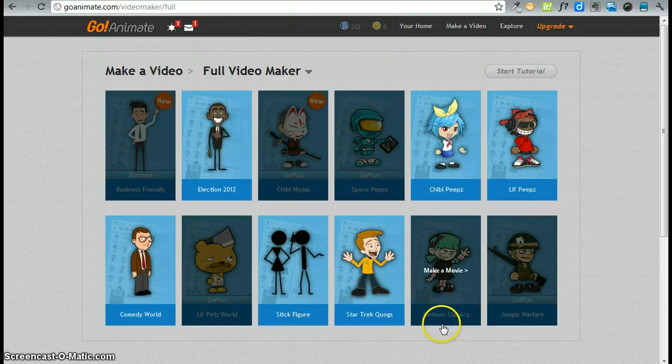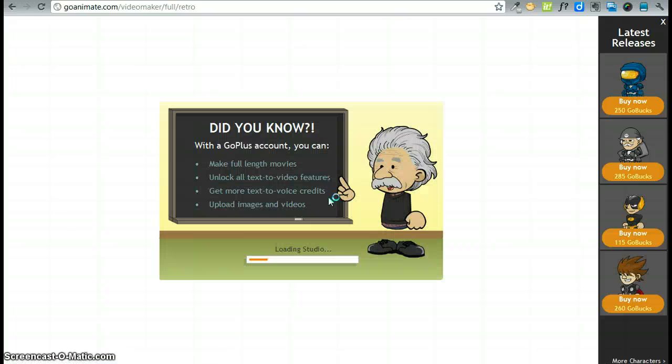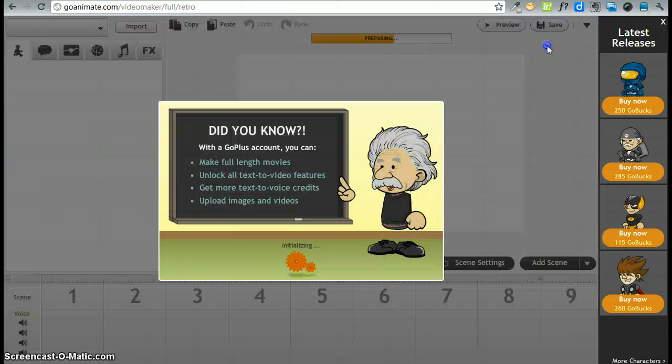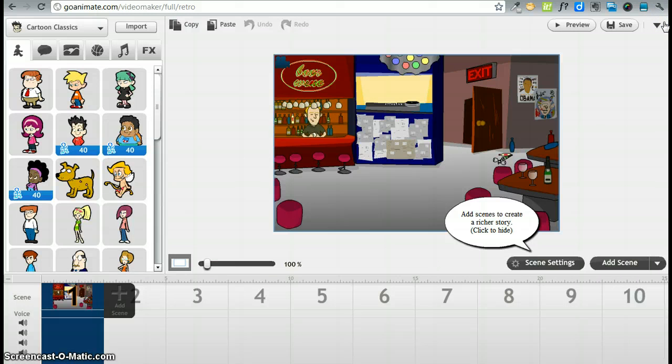So I like the cartoon classics. So I'm going to choose pick a movie, and it will bring me to the screen. And this takes a little while to load, so I'm just going to X out the latest releases because I'm not willing to pay for any of that. Okay, and here we are. And this is what your screen looks like.